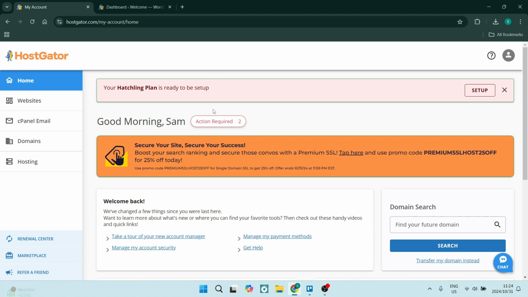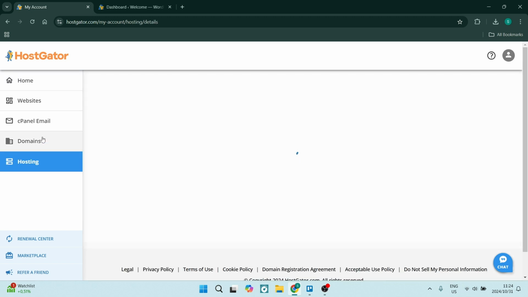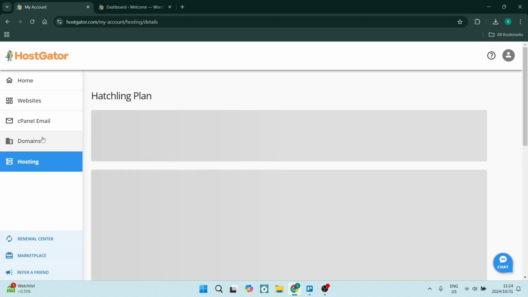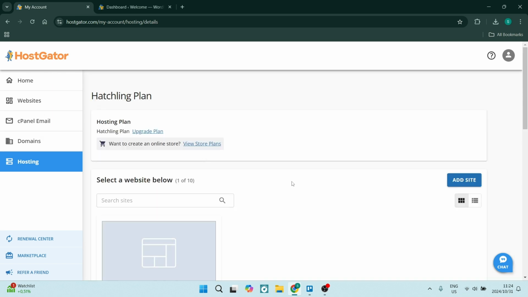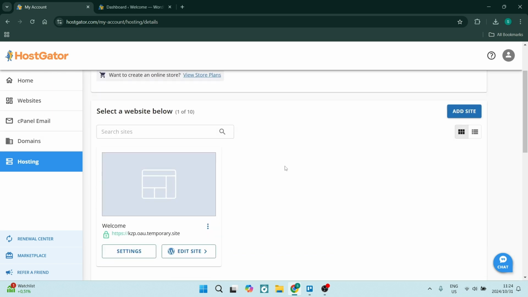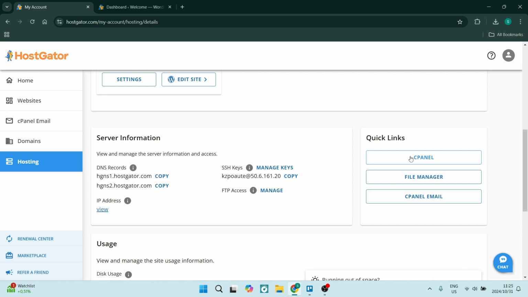So let's go ahead and access our cPanel. There's 2 ways of doing this. On the left-hand side from your dashboard, you'll have your menu. You're going to click on hosting, and from hosting, you'll see a quick link. If you scroll slightly down, here's your cPanel right over here. You'll be able to access that.